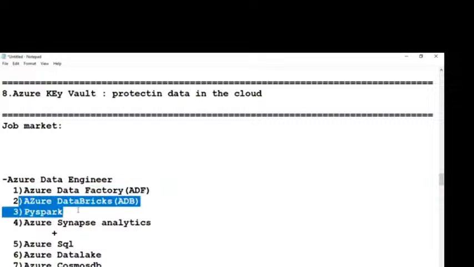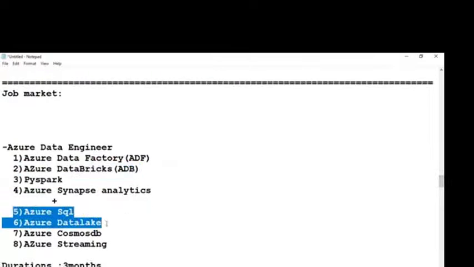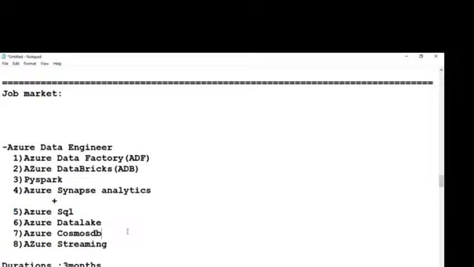I'll be giving the Python syntaxes before I go with the practical part. Azure Synapse Analytics, and you are going to interact with the other storage services like Azure SQL, Azure Data Lake, and Azure Cosmos DB. These are the Azure storage services where you are going to store the data.